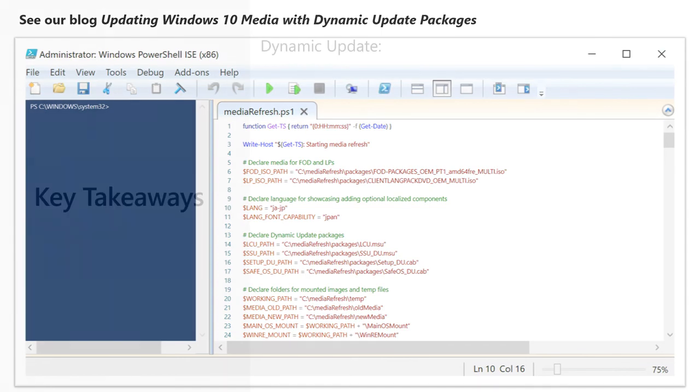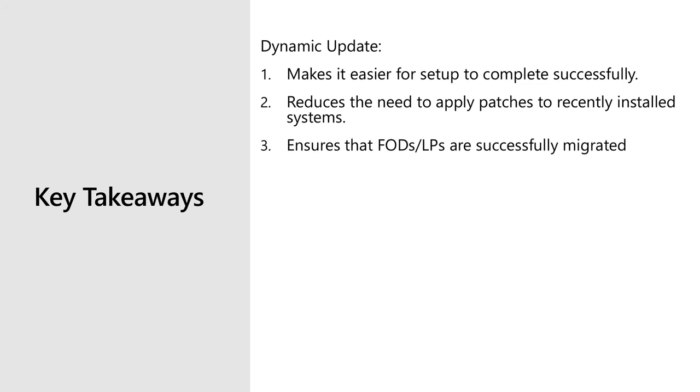Let me give a quick summary and then I'll be available for some questions. To begin with, Dynamic Update, as I mentioned, helps setup and increases the likelihood that it's going to successfully complete. It also reduces the need, on the other side of the feature update, to pull down more updates. The cumulative update is a good example. By enabling Dynamic Update today, prior to going with UUP, all of your optional features and your language resources will automatically migrate over.